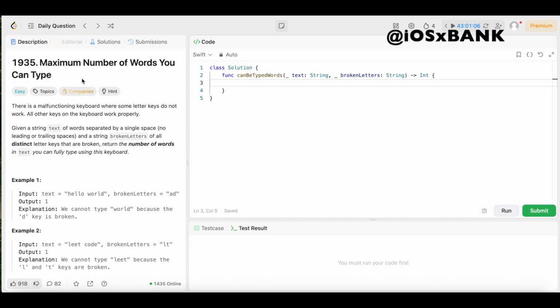Now today we have question number 1935, maximum number of words you can type. The difficulty level is easy, so you already know we're going to keep the solution as simple and easy to understand as well.